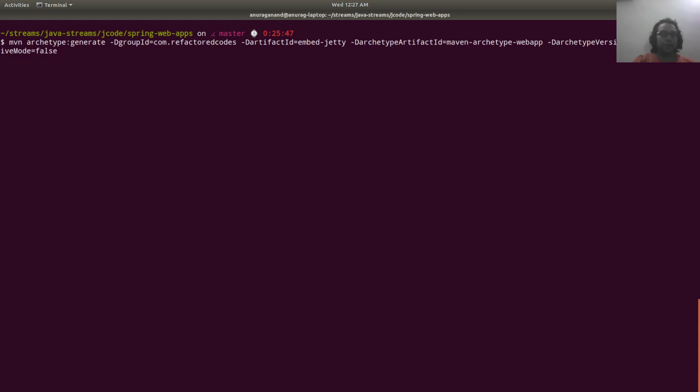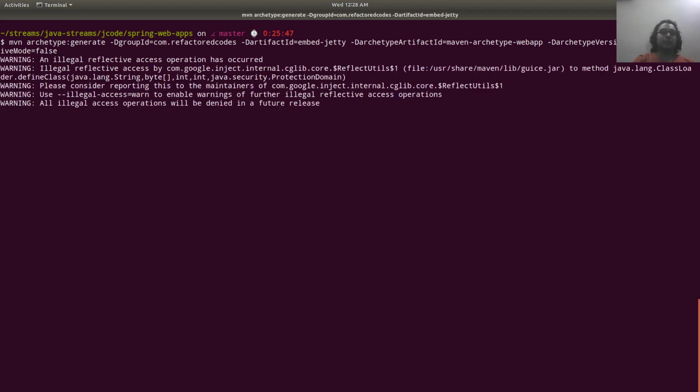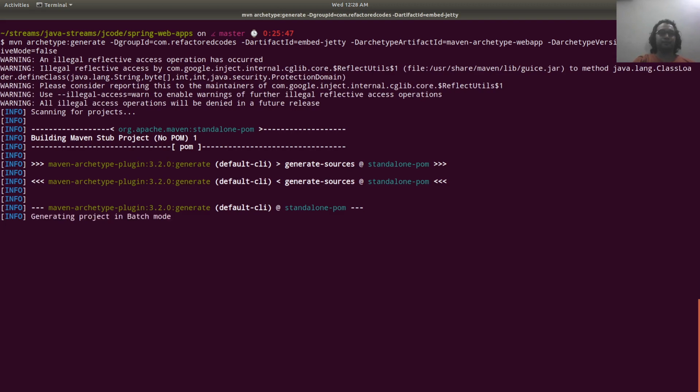So let me read the command once again. Maven archetype generate, group id is equal to my reverse domain name, artifact id is embed jetty, archetype artifact id is maven archetype web app, archetype version is equal to 1.4, and interactive mode is false. So let us start with this. It is going to take a few seconds.